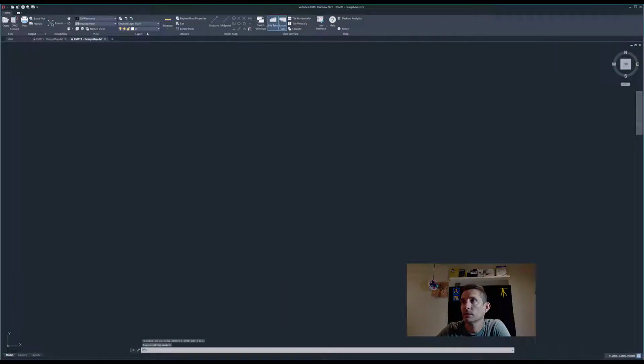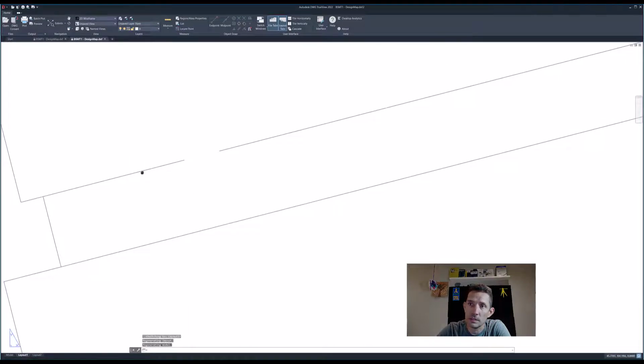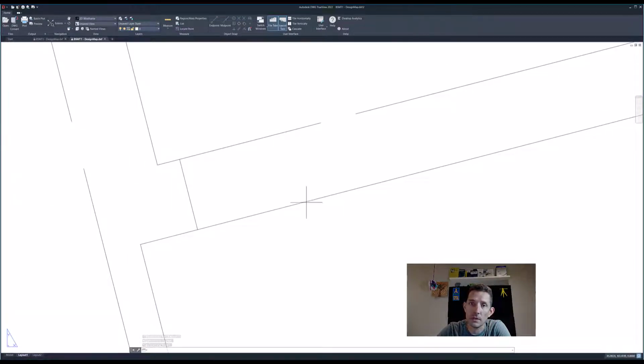So let's see. Let's go to zoom extents, and it was somewhere down here. You remember there was that other line. Yeah, so you can see it nicely, right? So there was that other line which I had erased from the original design.